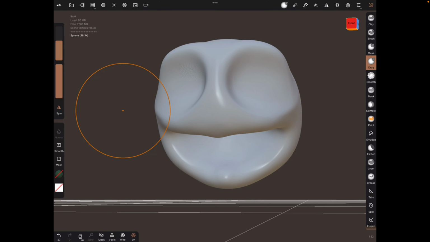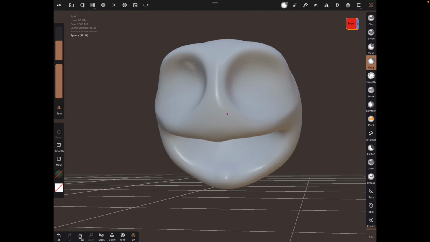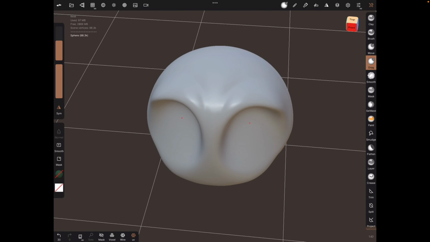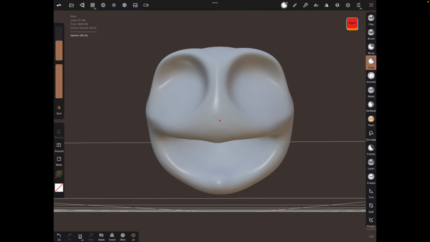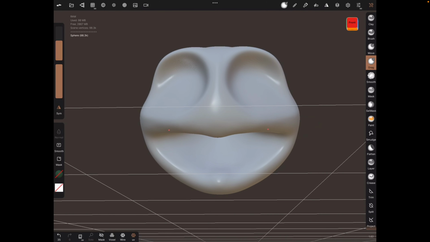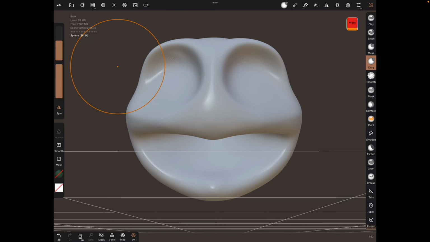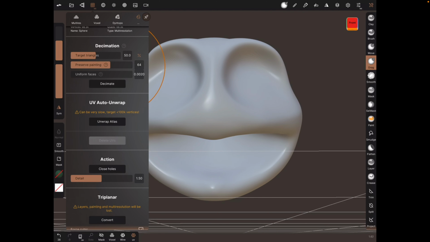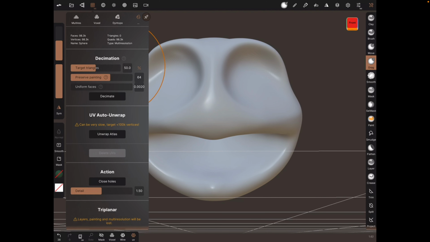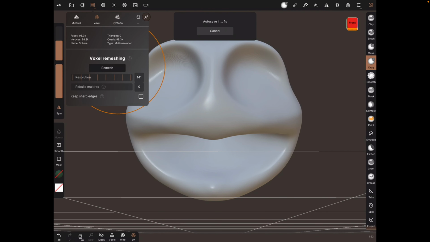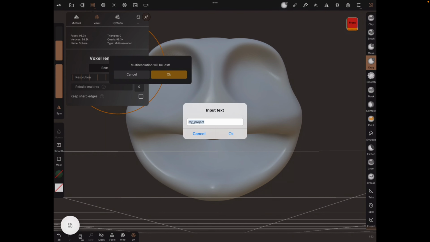The symmetry is on by default. You can actually turn that off so you can have non-symmetry. When you're pushing, pulling, and moving, it might stretch the polygons too much, so you want to decimate it, and you want to voxelize and tell it to remesh the surface. So it is good.